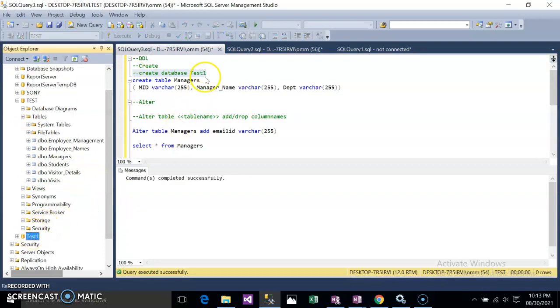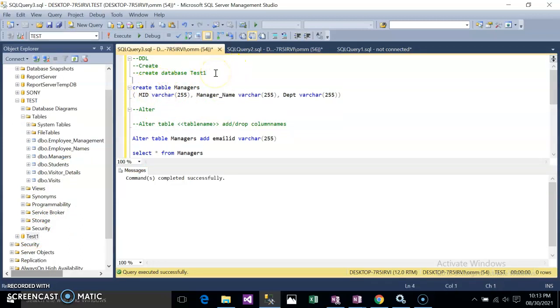Okay. Next is create table. So the syntax is, I will just give you the syntax here. Create table, table name, with this one the column name with the data type. Like this it will be there, and close the braces.